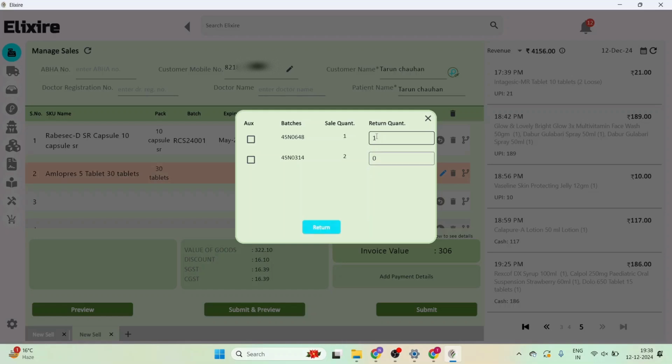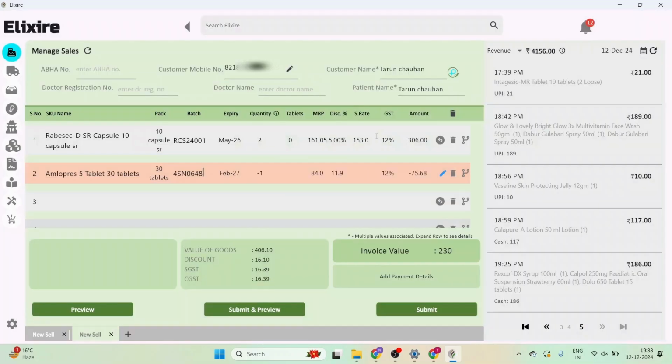If the batch doesn't match, it means that medicine has not been bought from your store, and the customer might have been confused about whether they bought it from your store.